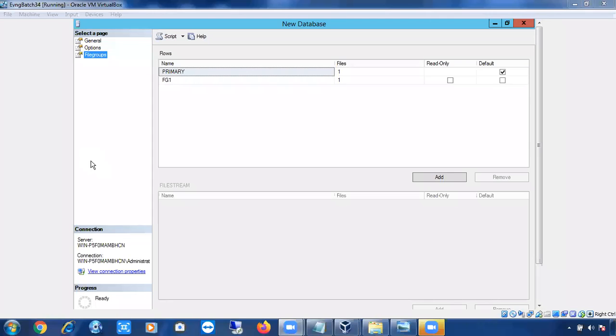Okay, so what is the answer? I have one MDF file and one NDF file. When I'm trying to create any new object, in which data file is it going to be created? MDF. By default, MDF, right? So any other answers?